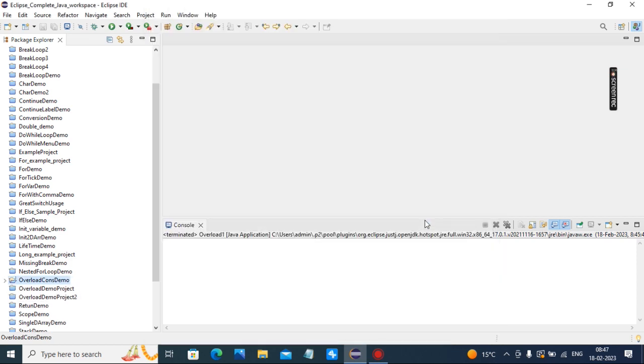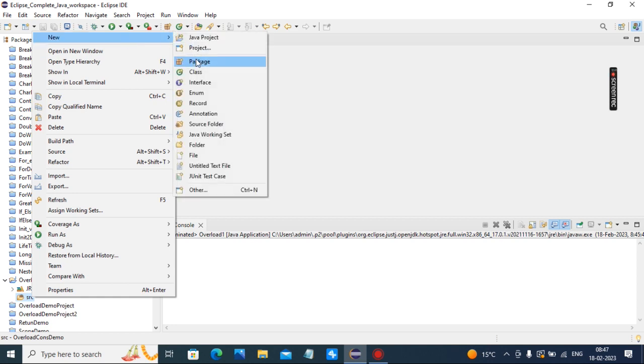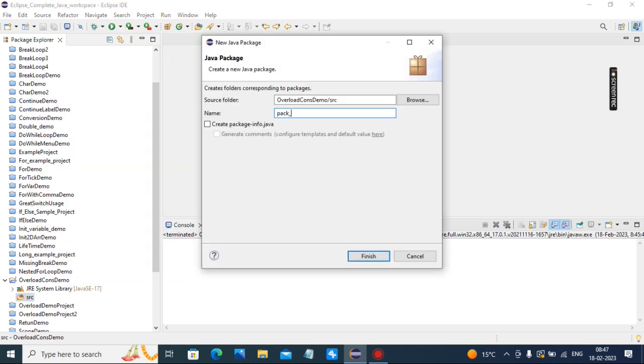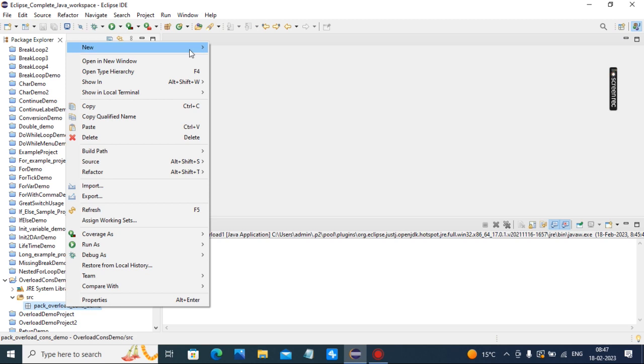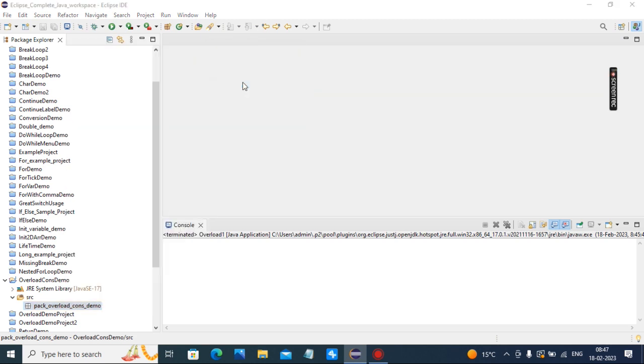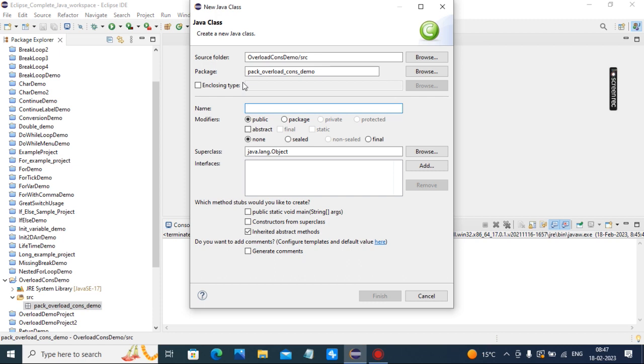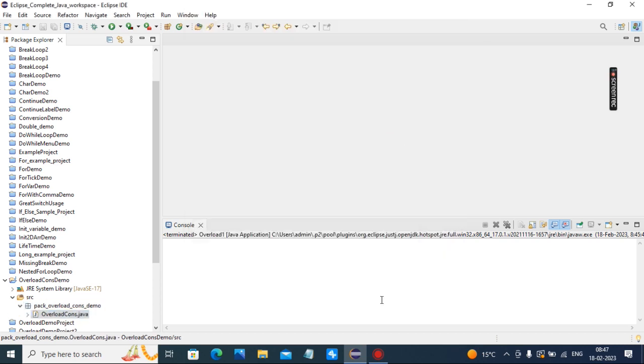Then I create one package inside this new package for overload constructor D. Then I create new class called overload constructor with public static void main.